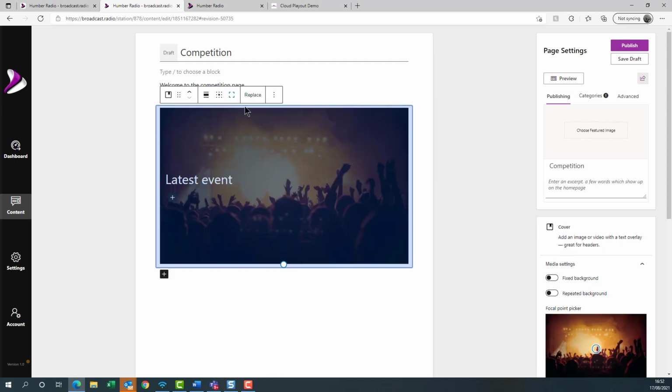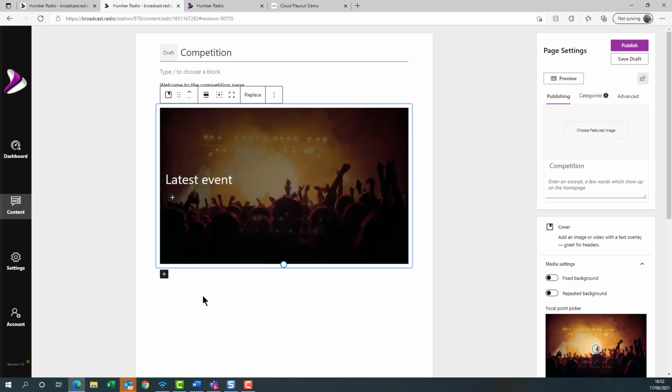So I could do that. That would be quite cool. Just change that to latest event. So rather than the caption being underneath, it's now in over the actual thing itself. Okay, so that's now added in our image.